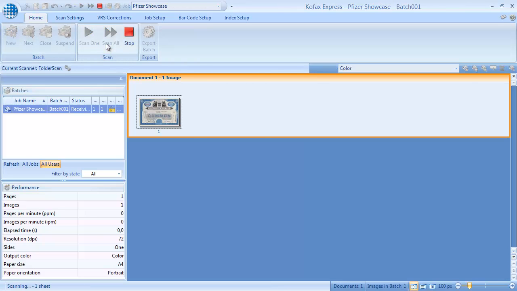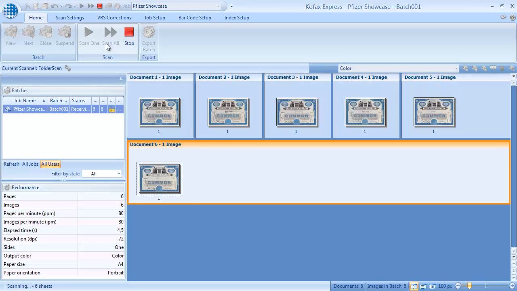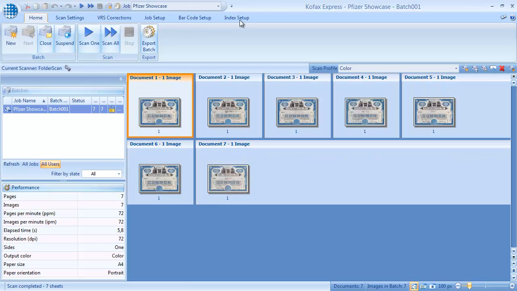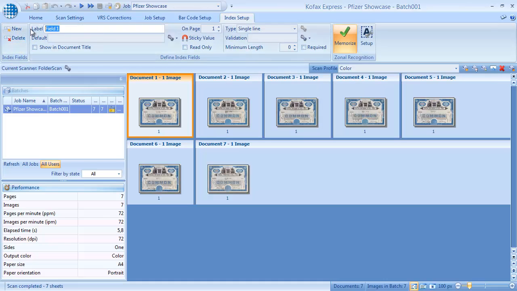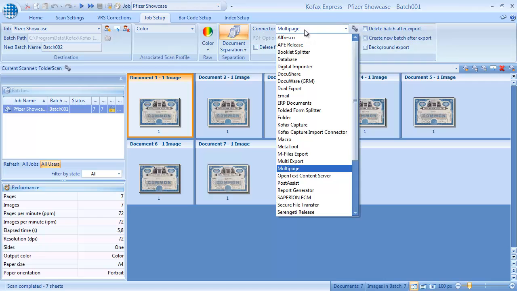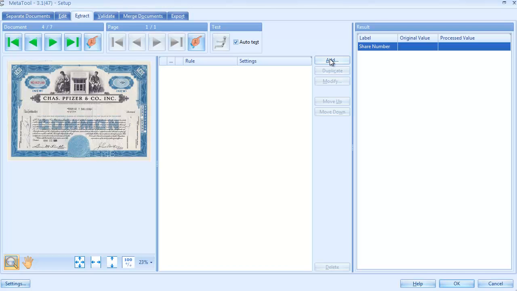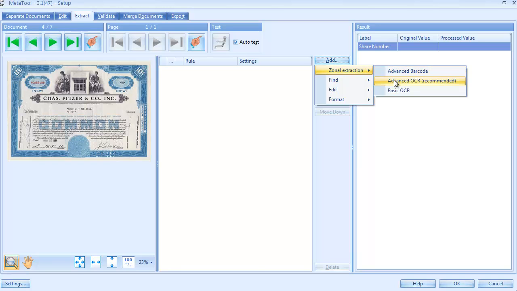We scan some samples and then define an index field that will hold the share number. In the Job tab, we select MetaTool as the export connector and press Setup. We define an advanced OCR rule to read the share number.